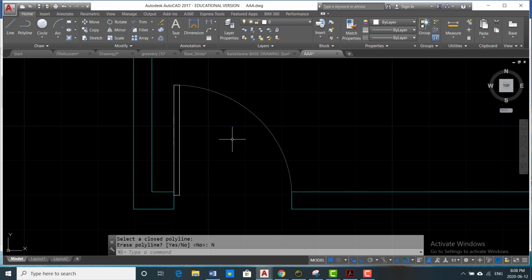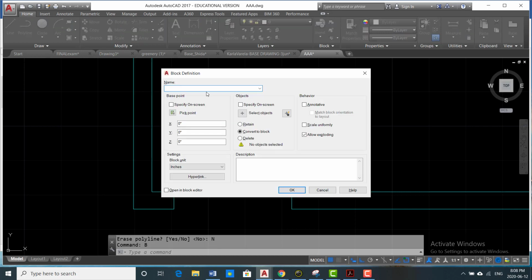I start to make a block. B spacebar. Here I just put the name door 30-inch.